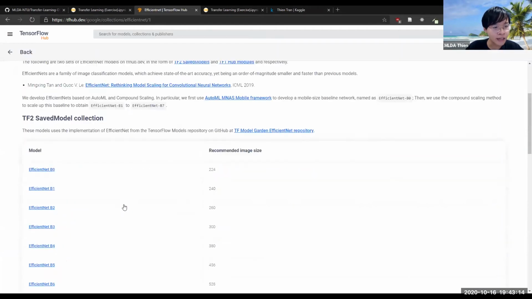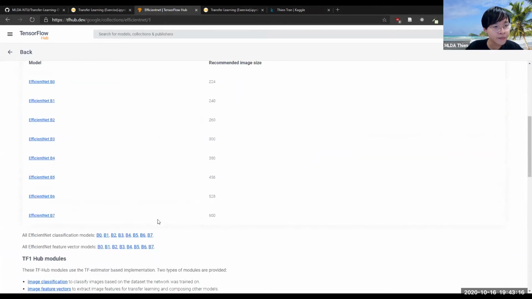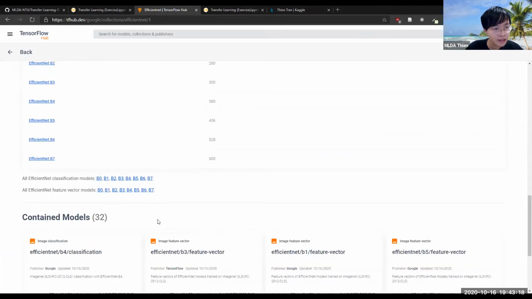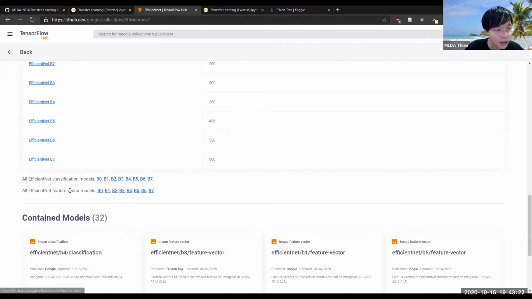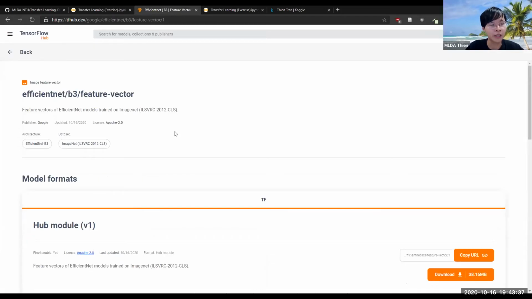Let me try to navigate around. Okay, actually, look at here. Yeah, this one instead. We want to use the feature vector version, not the classification models, because classification is the one that already outputs which class it belongs to inside the ImageNet dataset. So we only want the feature vectors. I will use B3. Make sure that you are on this page, EfficientNet B3 feature vector.